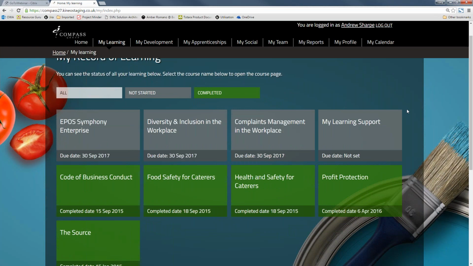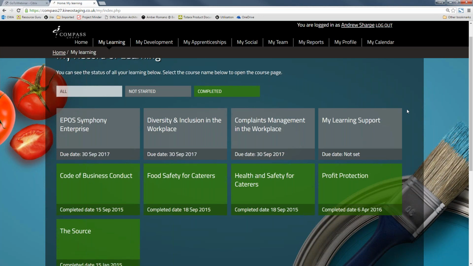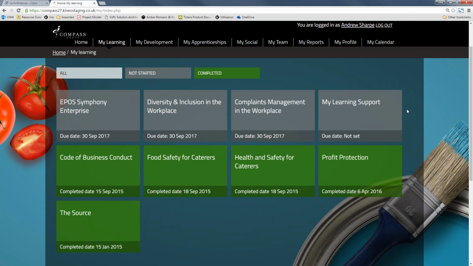So behind the scenes, there is a data feed coming from their HR system. It's been implemented as a web service, so it's literally up to date with their main HR system. And this is all the content that's pushed to me based on my job role and my location as well. So this is literally everything that I need to do. The grey, as you can see there, is what's not started, and the green is the content that I've completed.